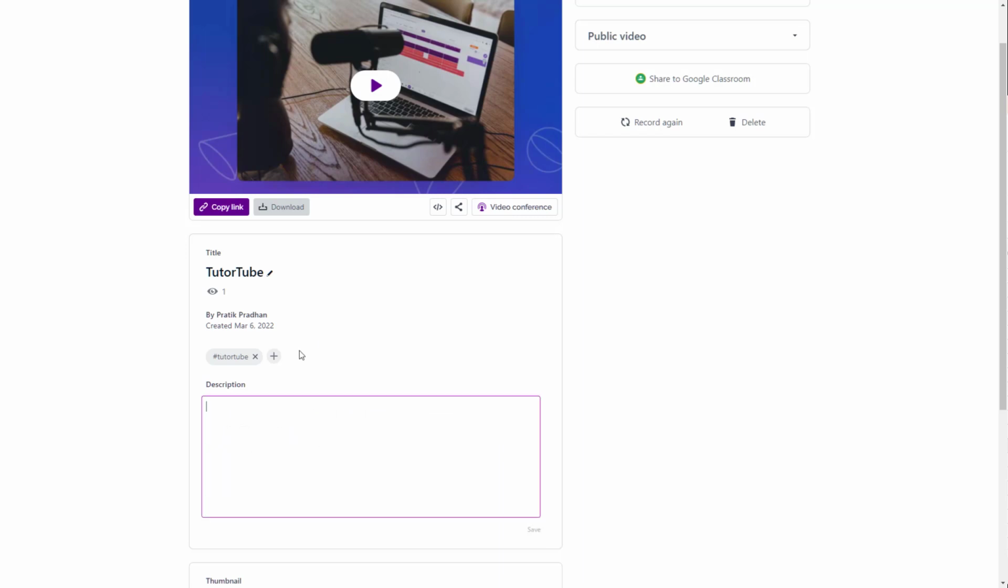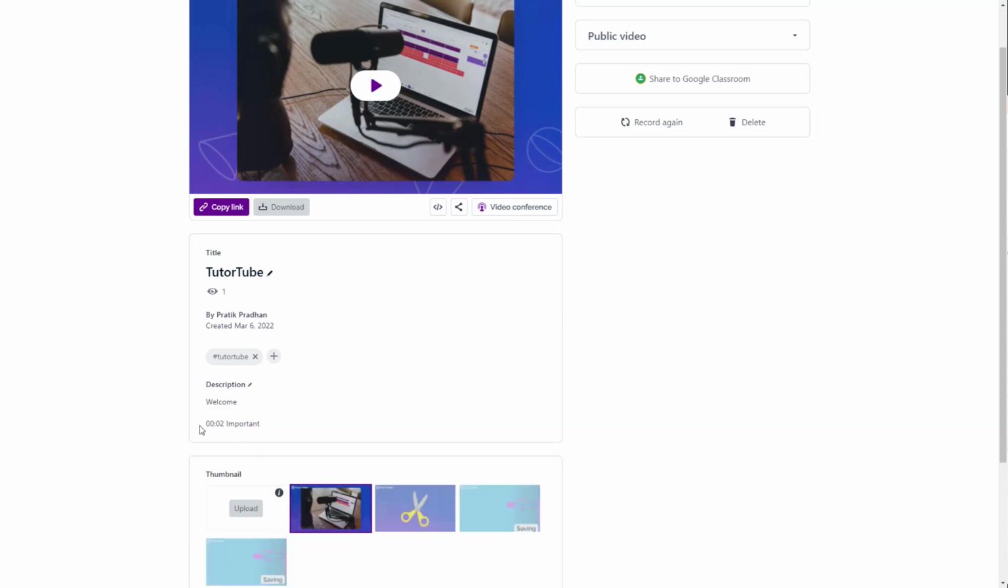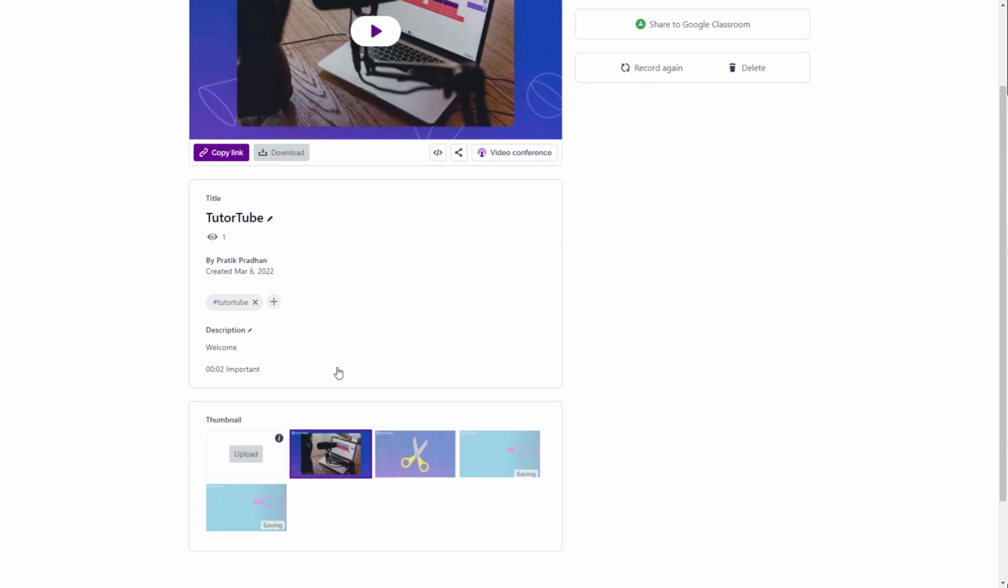So you can also tag video timings over here. You can say something like "welcome" right here. And let's say, for example, 0:02 seconds right here is something important. So you can tag the timing over here as well. This becomes clickable, as you can see, so other people, that is the viewers, will be able to actually use these timestamps right here.